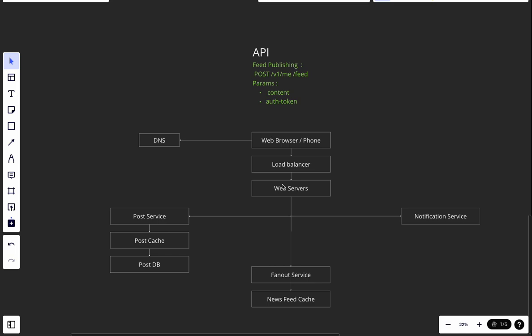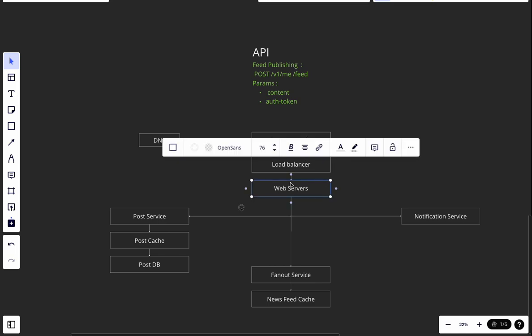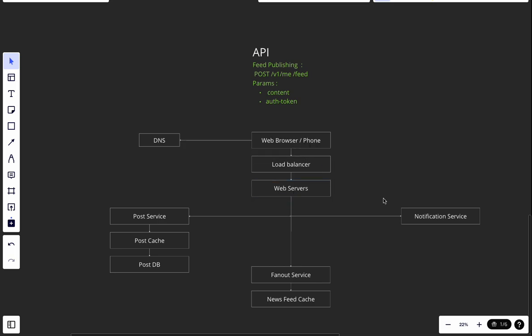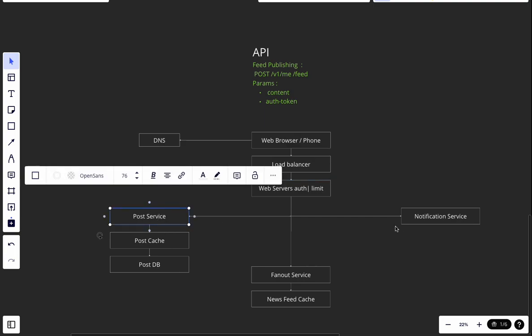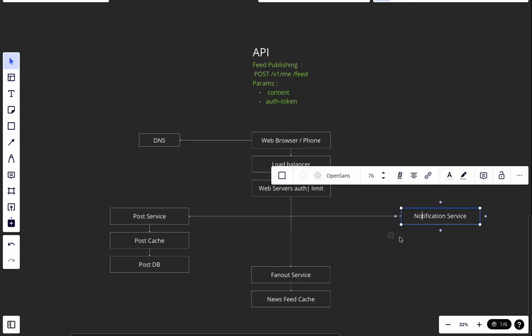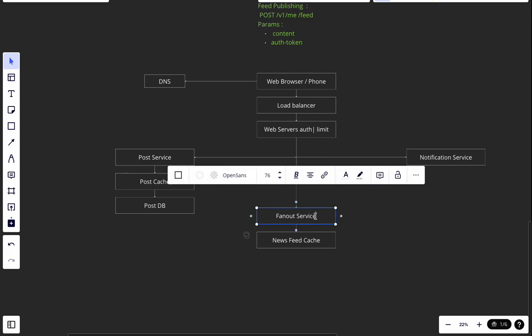So, for example, let's start with the web servers. Let's add some things to them. The web servers will handle the authentication, and also they will handle the rate limiting. Let's leave the post service right now, and let's leave the notification service. I want to focus today specifically on the fan out service.